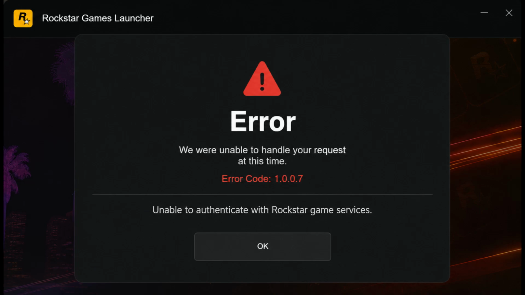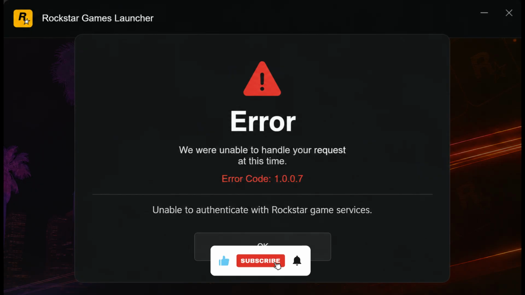In today's video, I will show you how to fix the Rockstar Games Launcher login error 1.0.0.7, along with the message unable to handle your request at this time or unable to authenticate with Rockstar Game Services. Let's go ahead and start with the fixes.